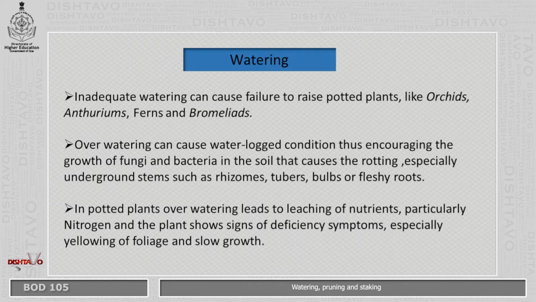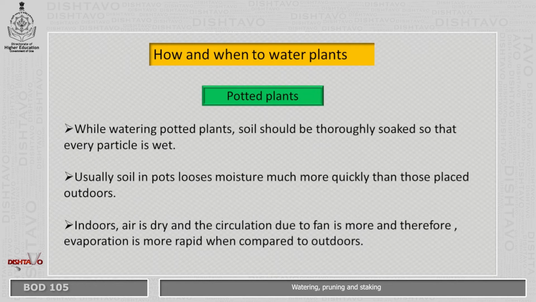In potted plants, overwatering leads to leaching of nutrients, particularly nitrogen, and the plant shows signs of deficiency symptoms, especially yellowing of foliage and slow growth. How and when to water plants?